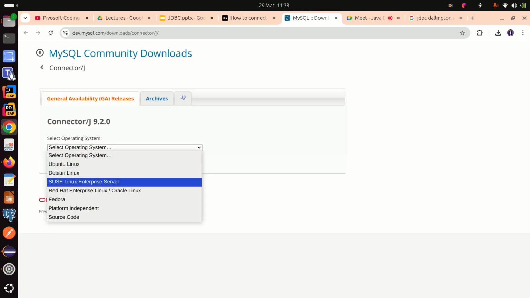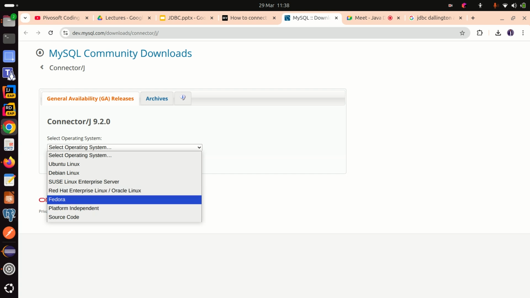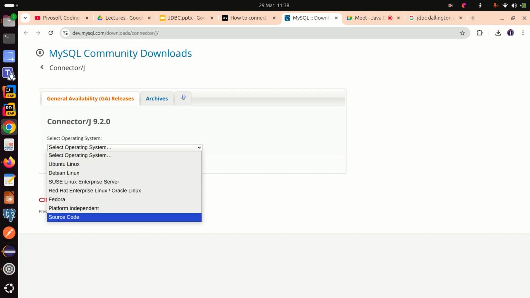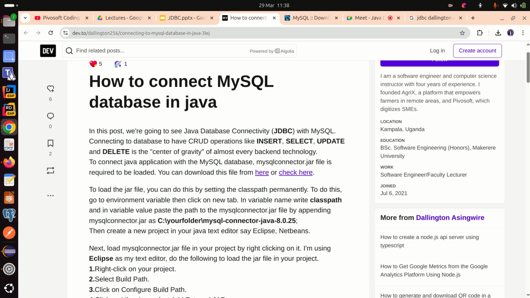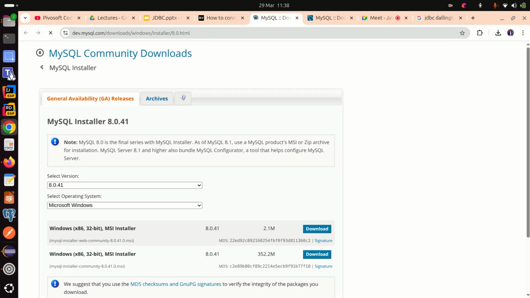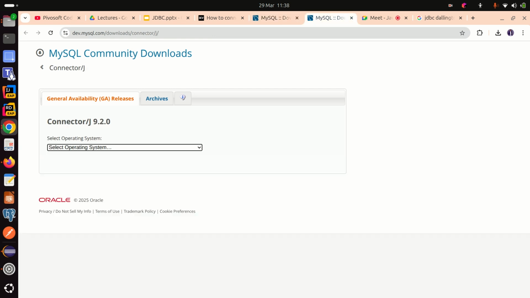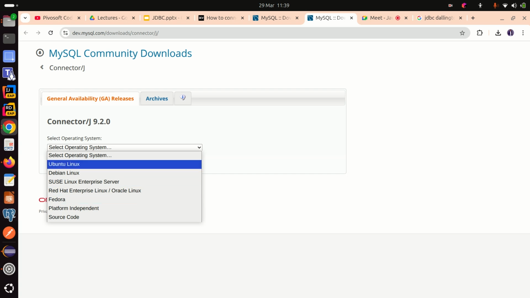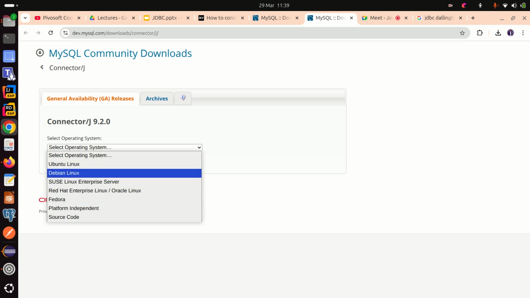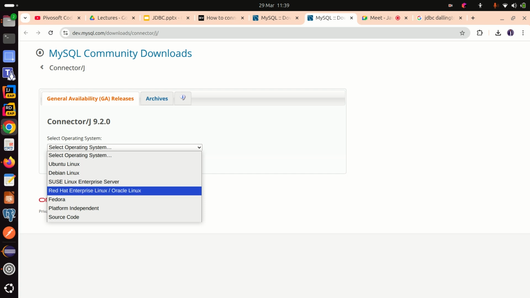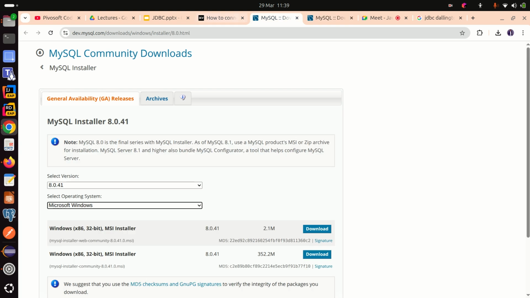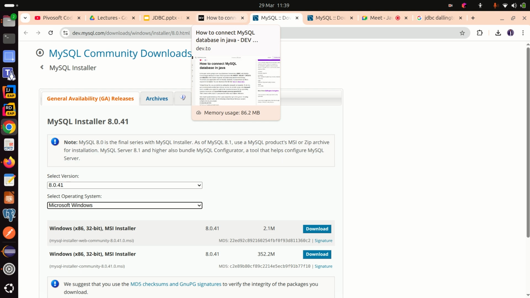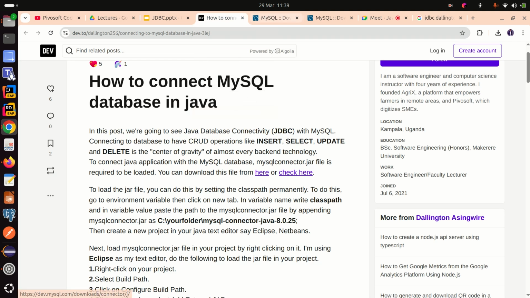Now the first one is for Windows, and this one is for Linux based. This one is specifically for Windows, you can't select any other apart from Windows. But this one helps you to choose. This is Linux based: Ubuntu, Debian, Linux Enterprise Server, Red Hat, all these are Linux based. So the two links, one caters for Windows and the other for Linux. I think I'll edit to make sure that I become specific here for Windows and here for Linux.